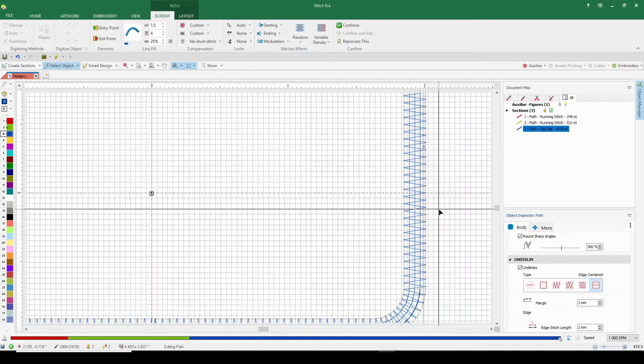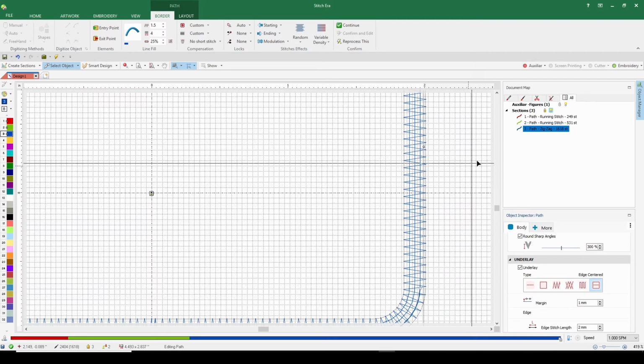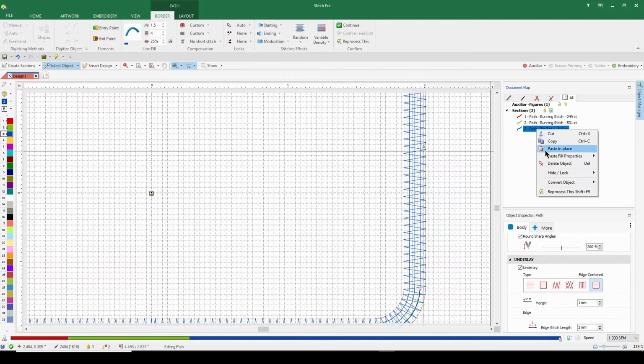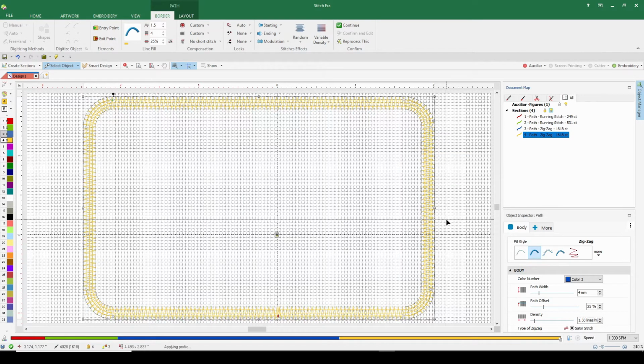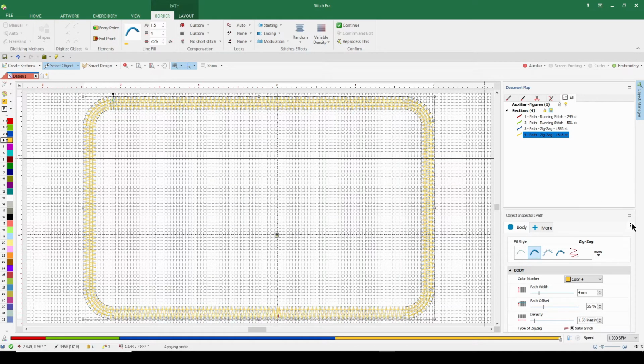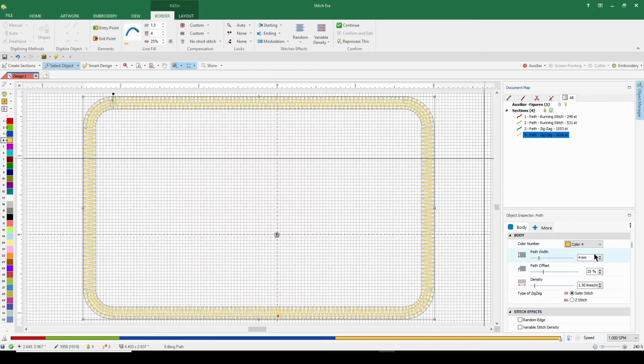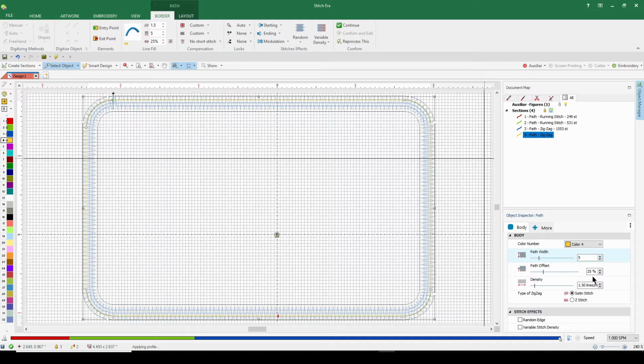Okay, and the final thing we're going to do here is right click, copy, and paste this one in place. Okay, let's change the color. Let's change the density on this one. This is our final satin stitch. So let's go up to a 5.